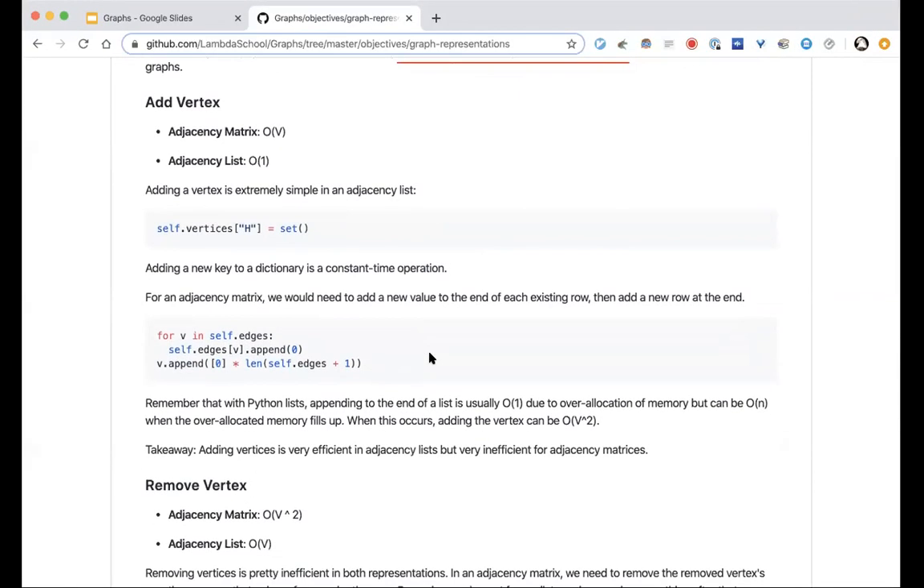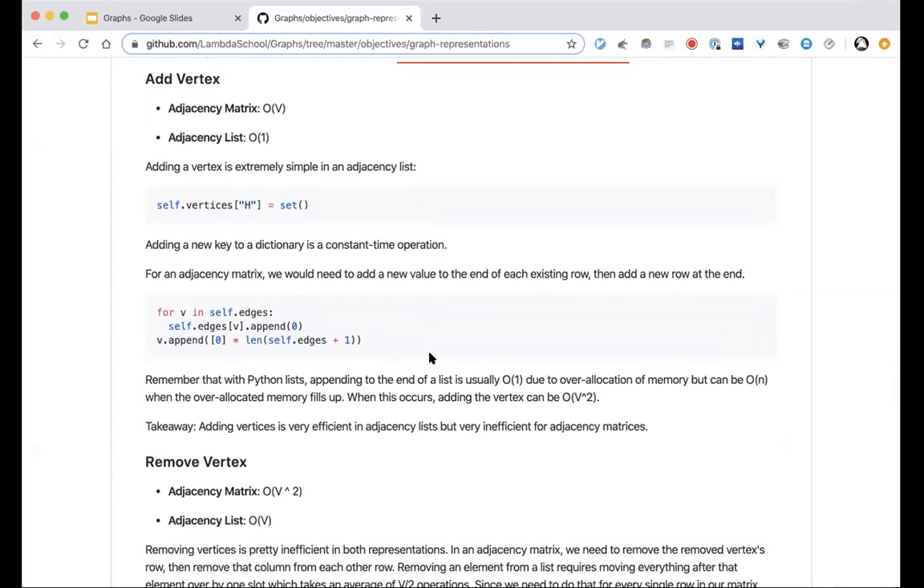For adding a vertex, let's see how hard that is. Adding a vertex is extremely simple in an adjacency list. You add a key to your dictionary and you set the value to be an empty set. So I'm adding A, and I set the value of this node to be an empty set because we have not yet connected it to anything else. And adding a new key is a constant time operation.